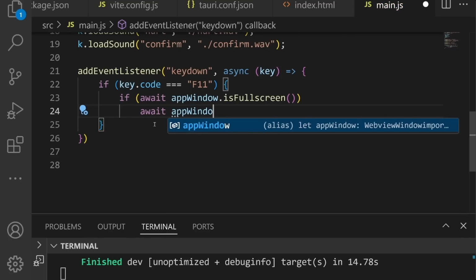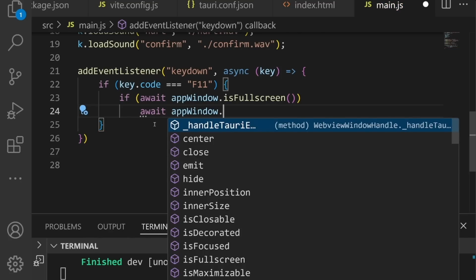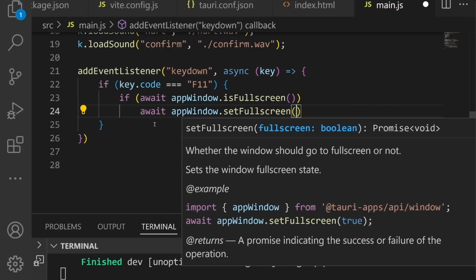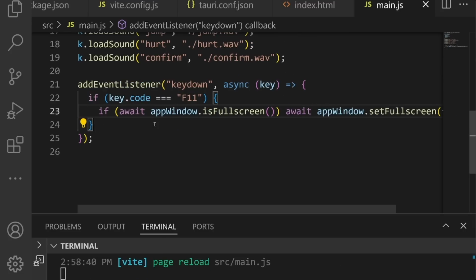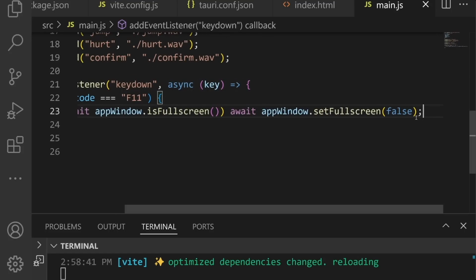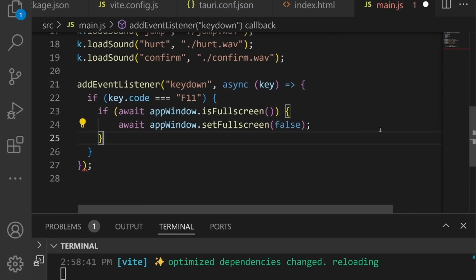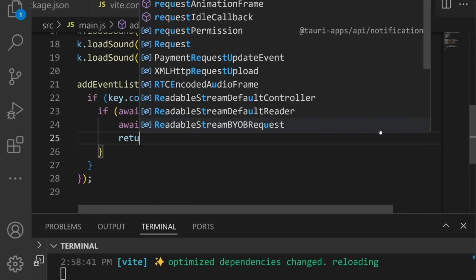If it turns out to be the case, then we're going to set it back to not being full screen. So the F11 key acts usually as a toggle. So we can use the set full screen function that we allowed the permission for in tauri.conf.json to turn it off, so with false. And then we have another if statement here. Actually, we should return early. So if I have this like that, I put it within brackets and we return early.